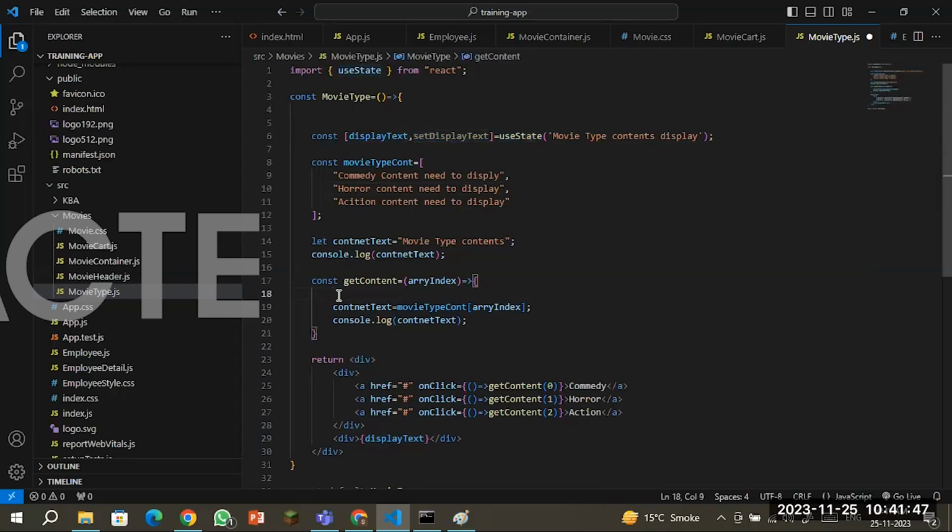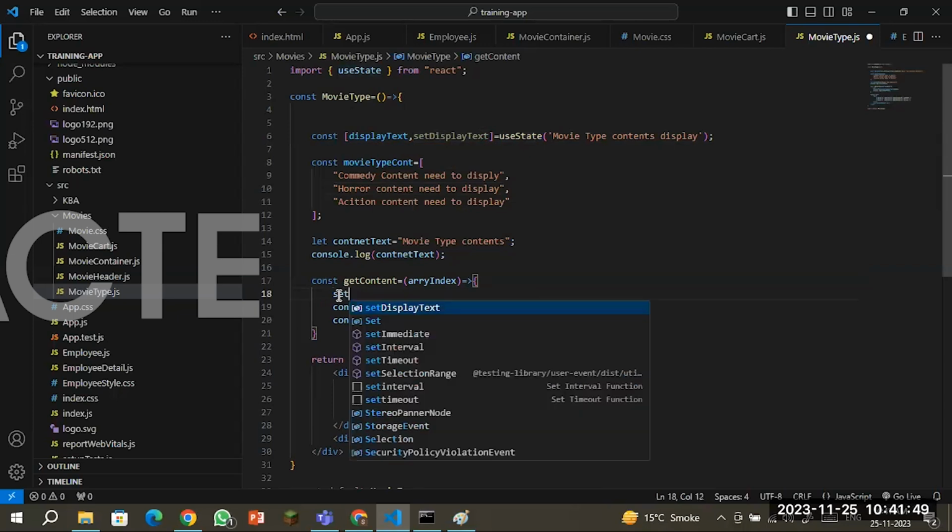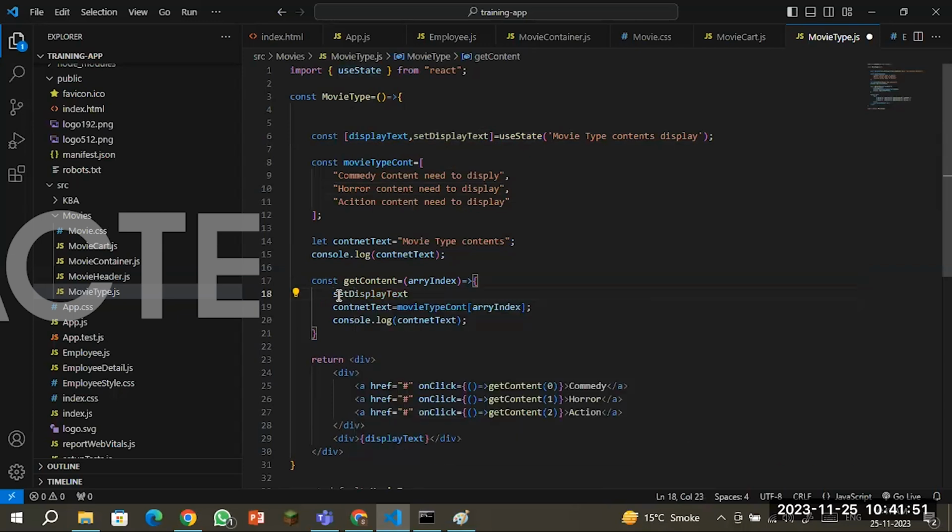So now I'm using the setDisplayText, and here it is a bracket, and now I want to pass the value in it. So what is the value? The value is a movieType index, whatever value is provided by this index from this array.